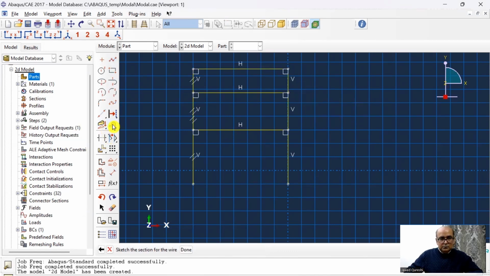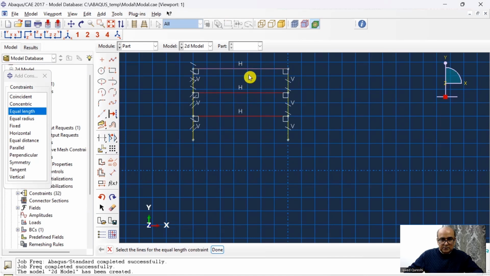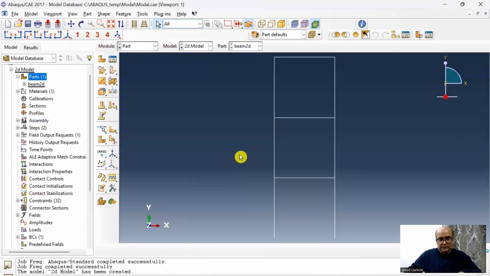And I want to define equal length constraint. So here, equal length, press shift key and hold these columns. Equal length, press shift key and hold these 3 beams. Equal length has been assigned, and here I want to dimension this part as 3000, and I want to dimension this part as 3000 as well. In that way the part has been created.